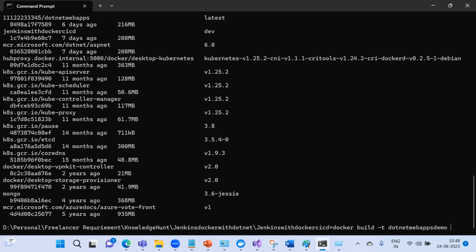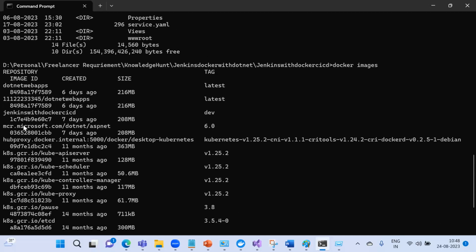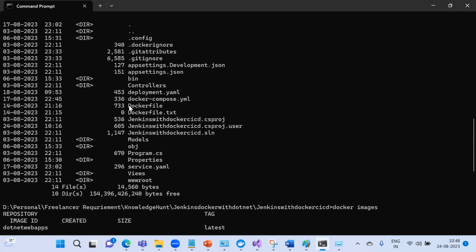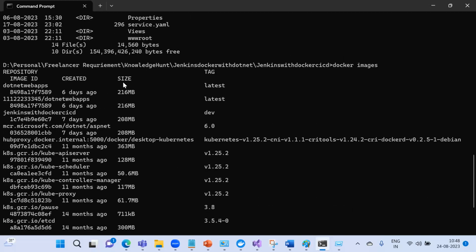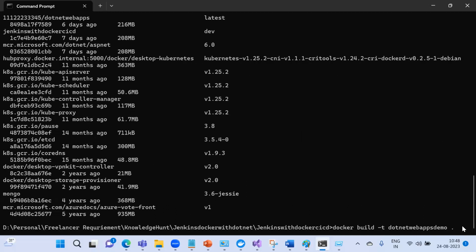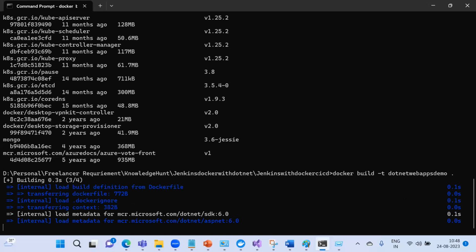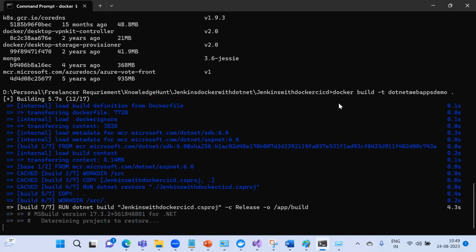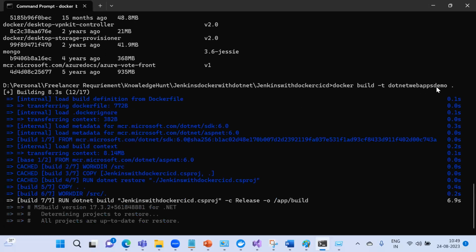And where is my Docker file located? It's located in my current directory. So I'm giving dot. By default it will understand your Docker file is in your current directory and it will take this file. Okay. Since I am in the current directory, I'm giving a dot. Now let me see. It is trying to build my Docker file. I gave the name .NET Web Apps Demo.